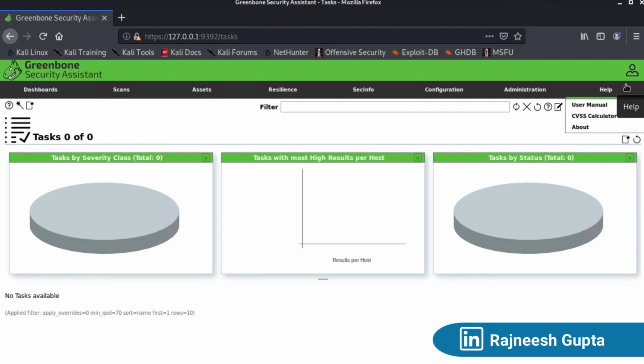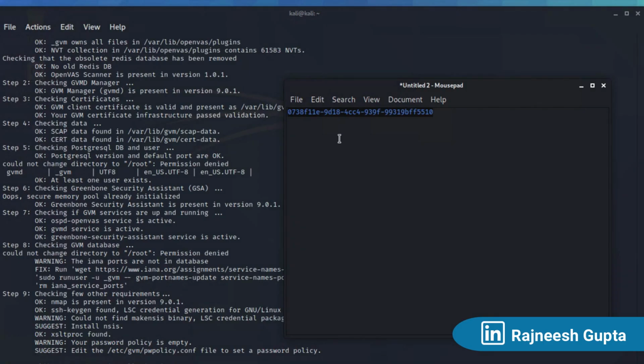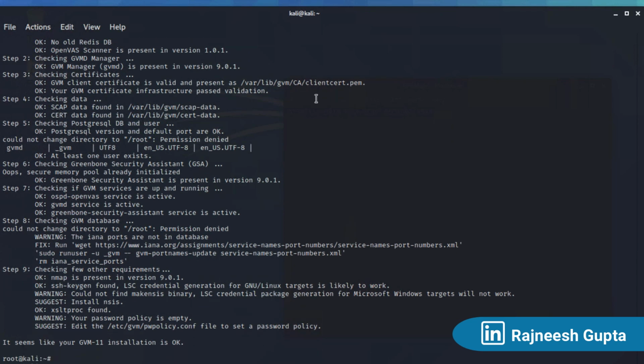Now remember one thing, guys. You might see sometimes your scanner gets stuck, and you might see an error saying that your Greenbone Security Assistant is not really running or something. In that case, you might see an error when you put the command gvm-check-setup. That's gonna be pretty easy.